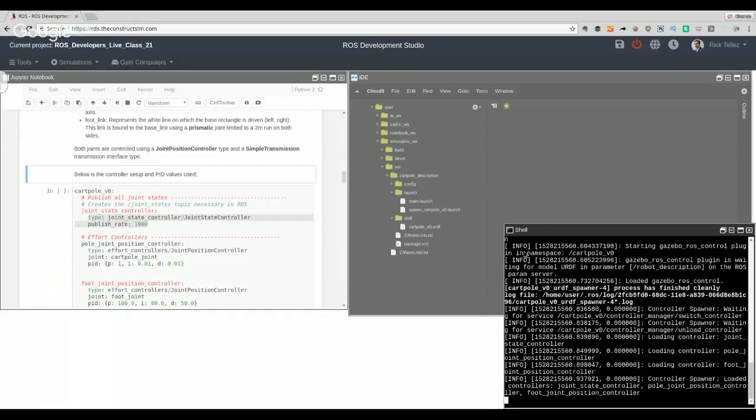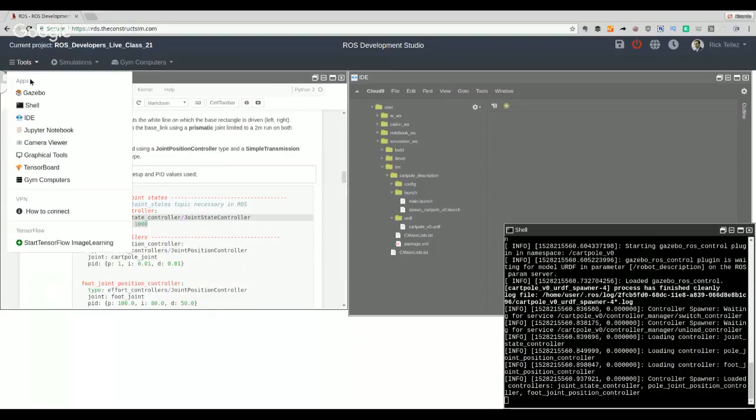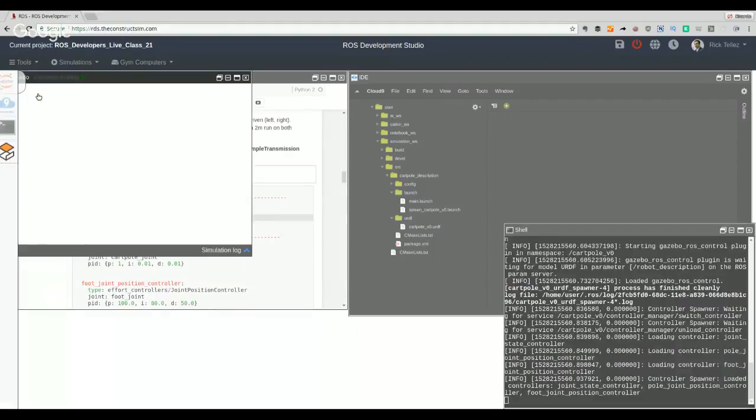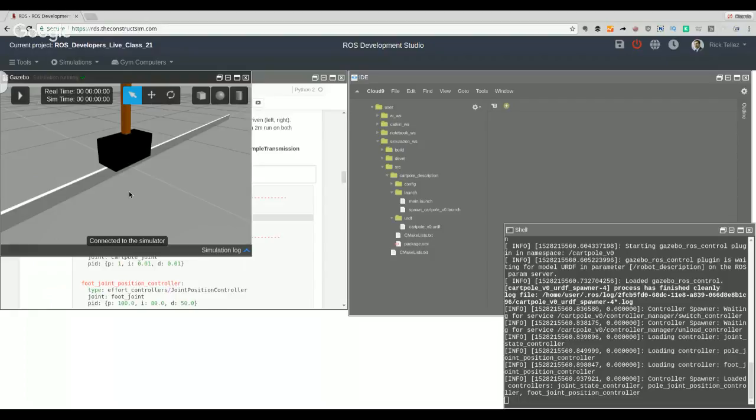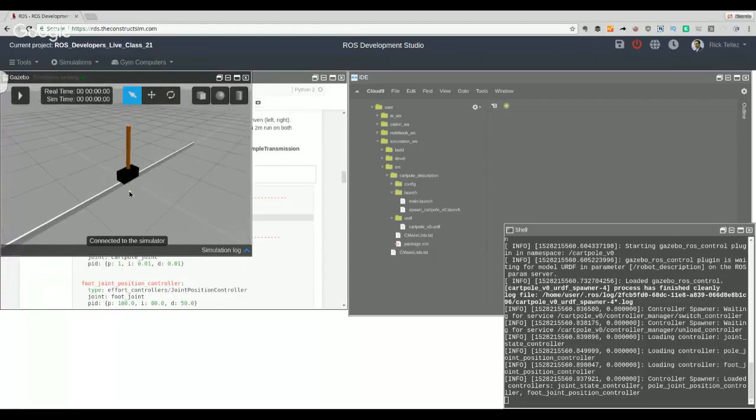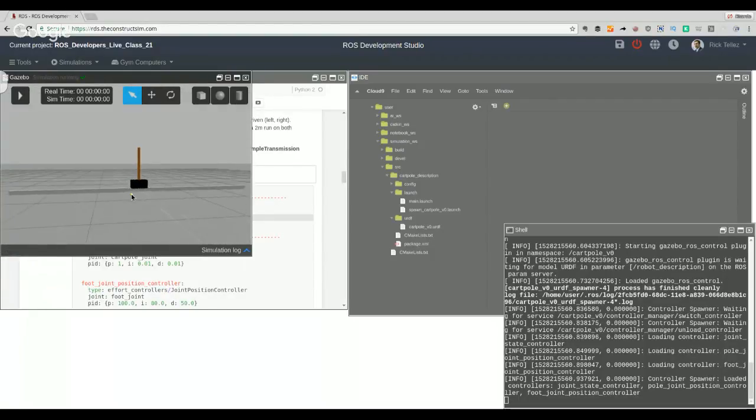Because it doesn't show. Oh yeah, so for that we need to open the Gazebo window that is here in tools, Gazebo. There it is, the simulation. Okay, so we have that simulation here running.